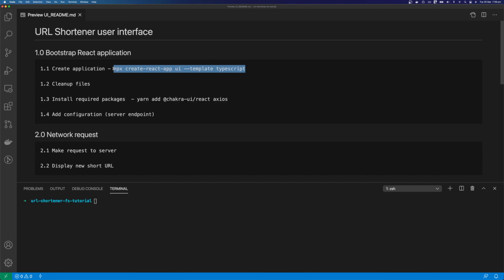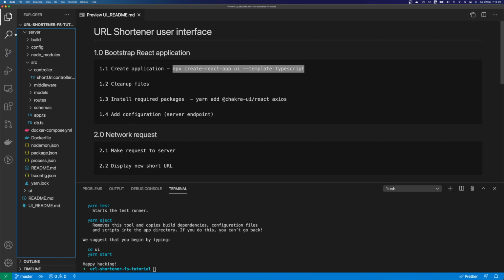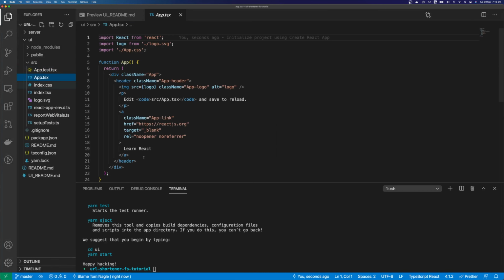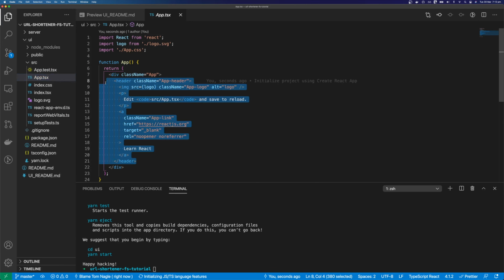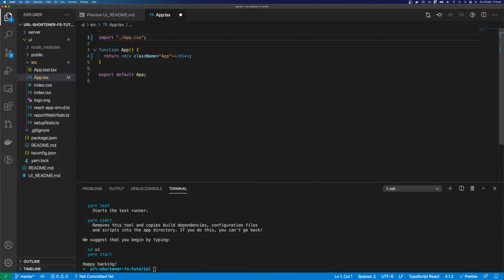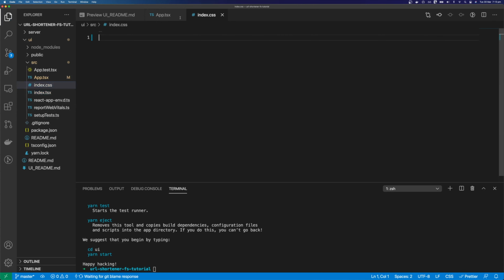So we'll use npx create-react-app, and we'll use the TypeScript template. So now that we've finished bootstrapping the application, let's come in and do a little bit of cleanup. So we can remove app.css, we can remove the contents of app.tsx, we can remove the React import and the logo, remove the logo file, and we can remove the contents of index.css.